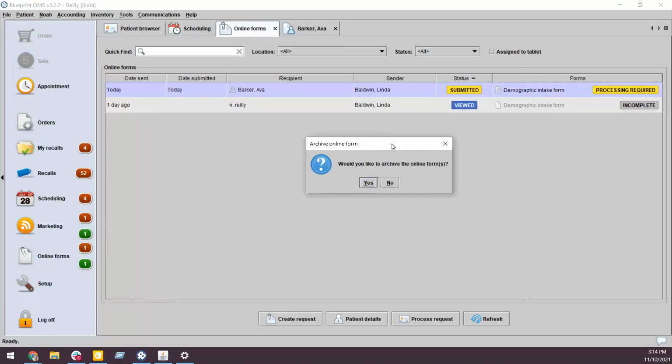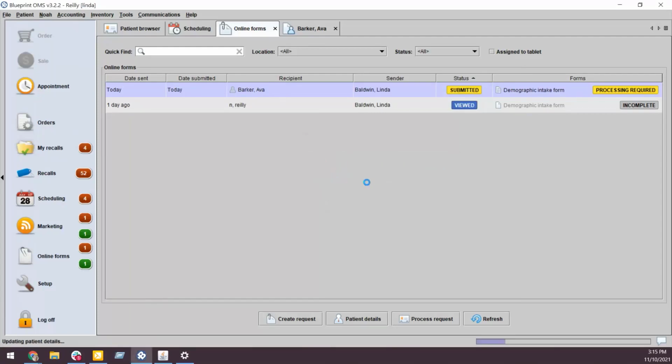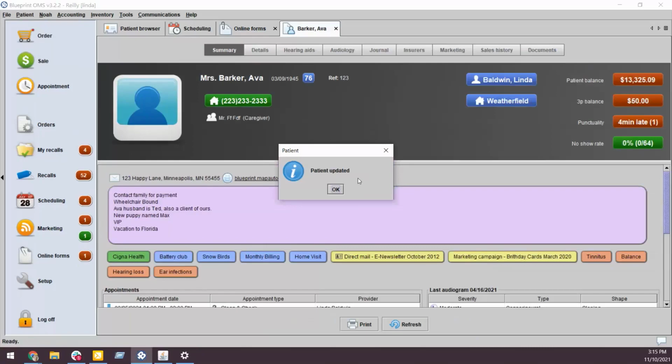And then it's going to ask me if I want to archive the online forms. This question is referring to if I want the online forms to be saved into the patient's Documents tab. I do, just in case I need to look at it again in the future, and this will remove it from the Online Forms module. So I'm going to click on Yes. It's going to let me know that the patient has now been updated.